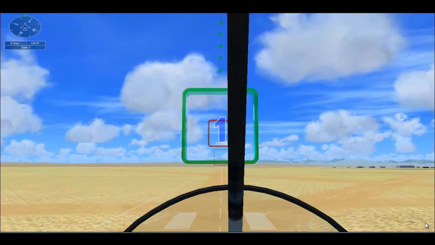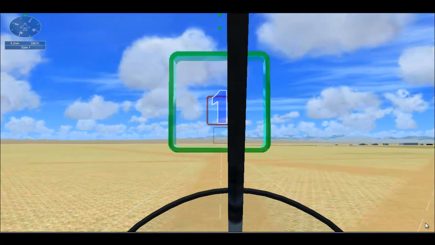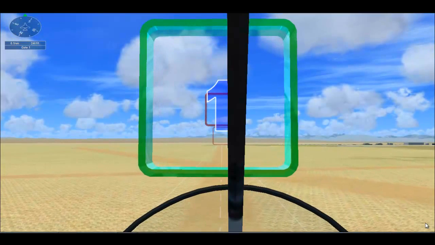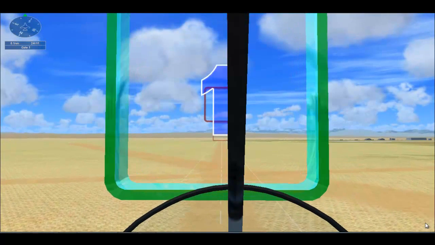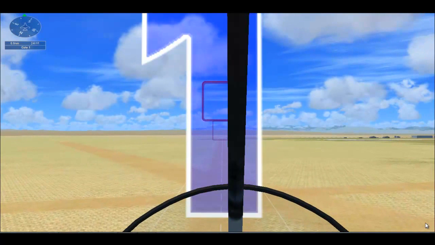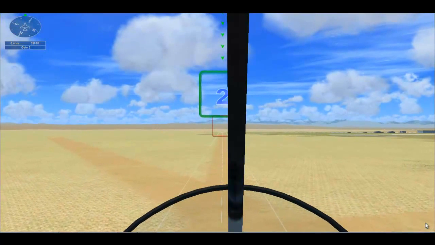Congratulations, you're flying. Pull back gently on the stick and climb a bit to fly through the first gate you see in front of you. Great! Now climb a bit more and fly through the second gate.